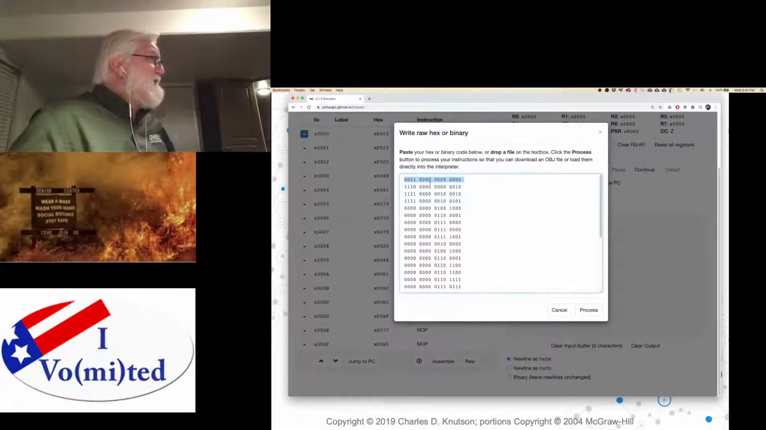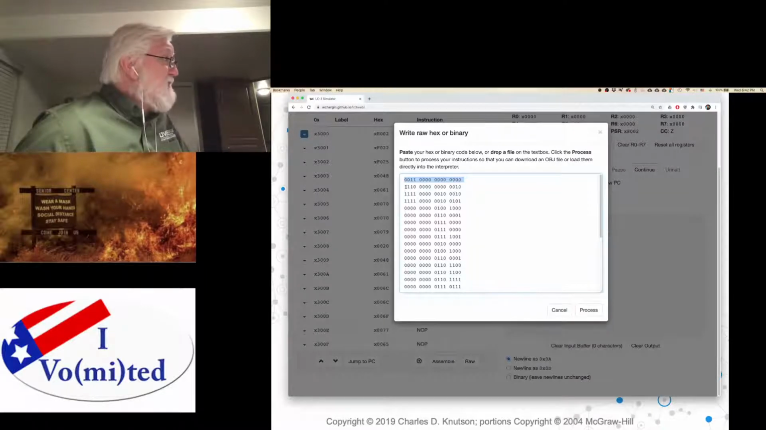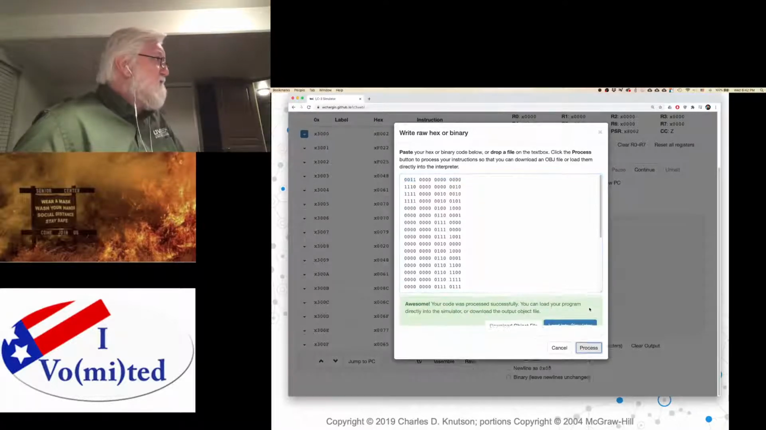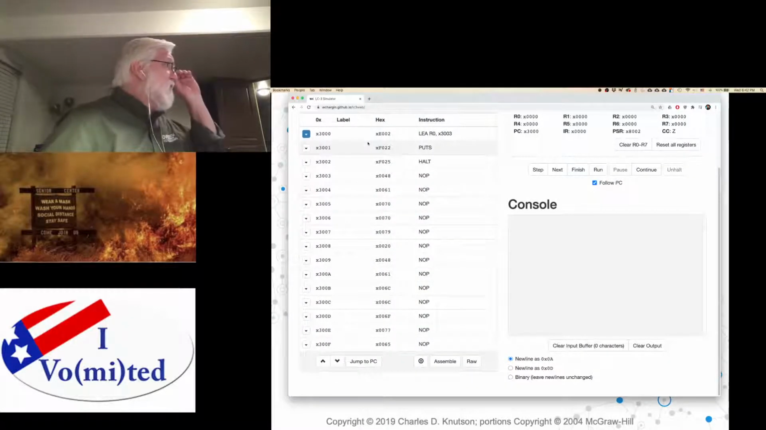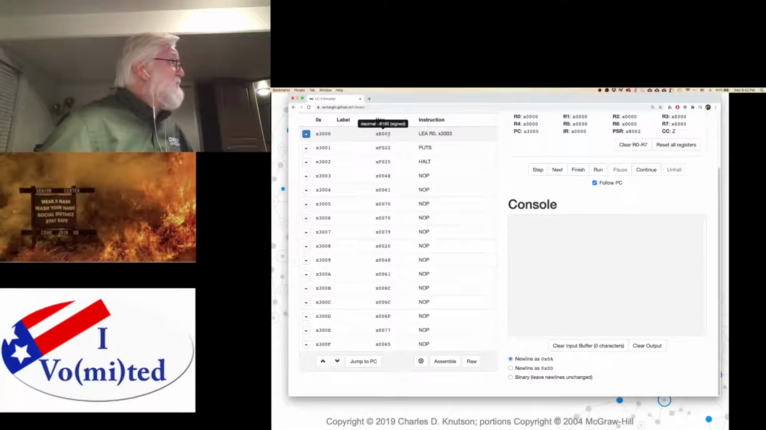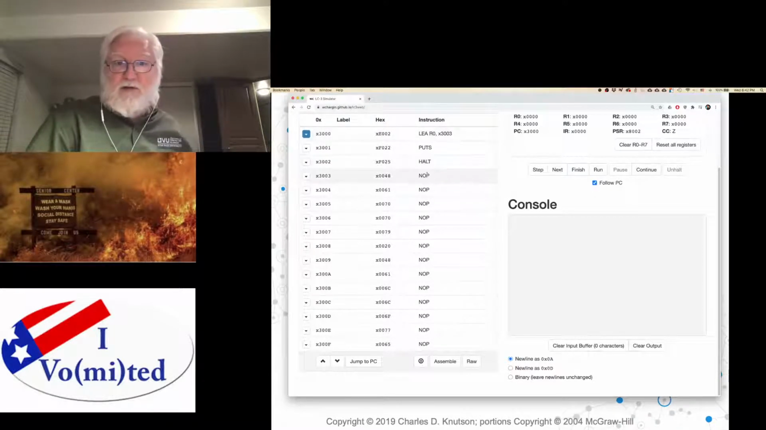So this 3000, that's where it's going to put it. And all the assembler's doing here is going, okay, 1110, what is it? It's load effective address. It's just doing the parsing for you, okay? So here it is, and all this is just the hex of those instructions.